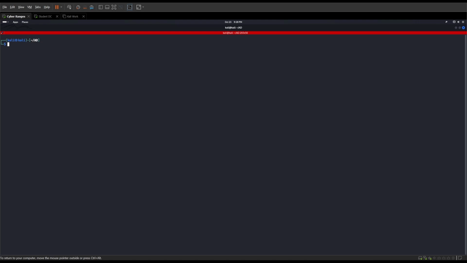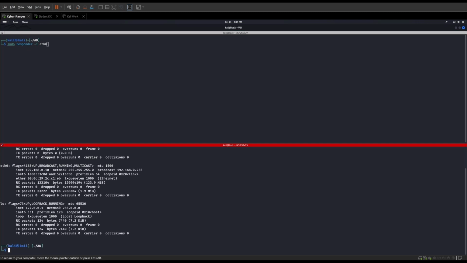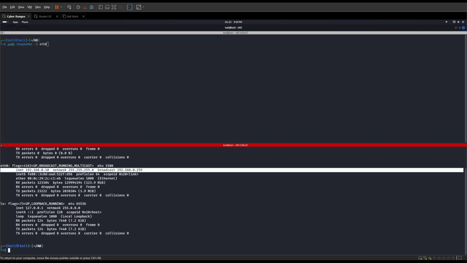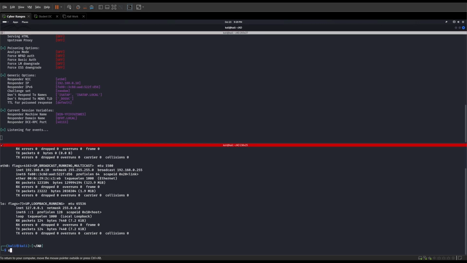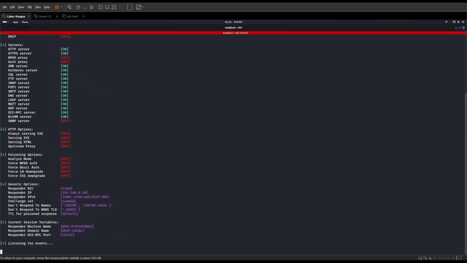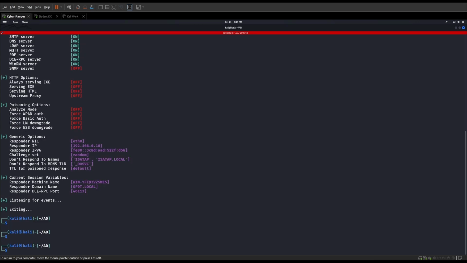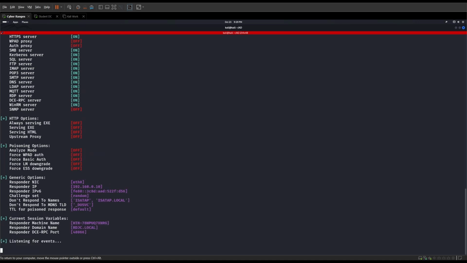So we can just say sudo responder -I, and then what interface do you want to start on. Okay, so I have ifconfig. I want to start on 192.168.0.10, so I'm going to use eth0. We go ahead and throw that in there, and we're just going to let this run. Actually, I'm going to do a Ctrl+C, because I've already run Responder, so it won't obtain the same hashes more than once.